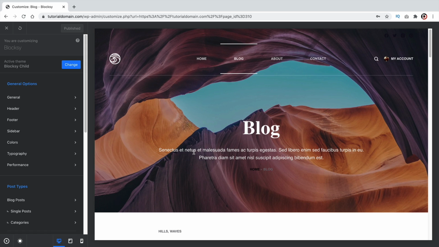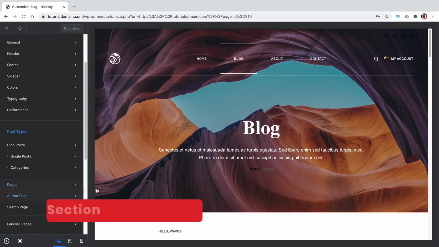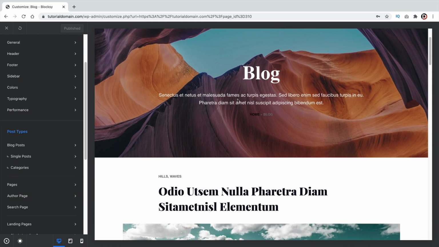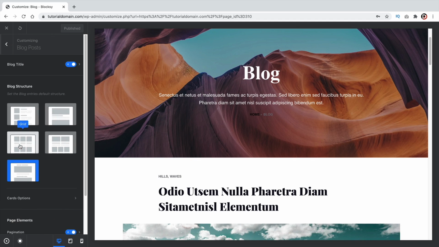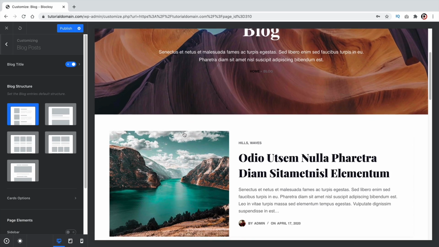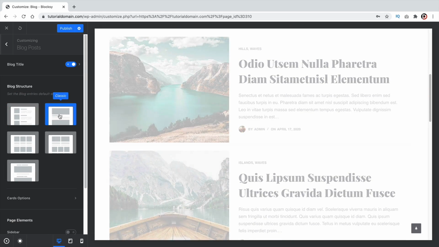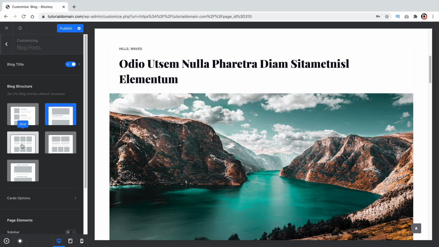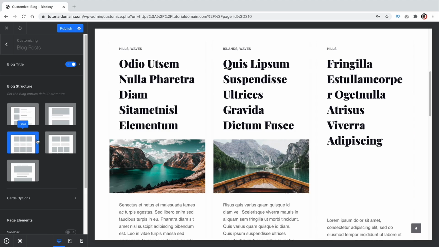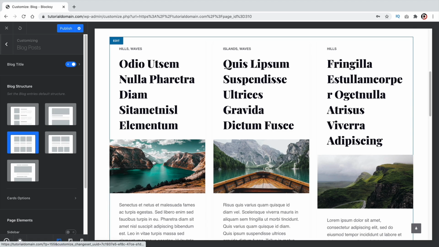In this section, we'll be talking all about post types, the blog post, the category, and other various archive pages for the blog post. So first, let's just talk about the actual blog post style. So if you click on blog post right here, this is the actual presentation of your actual blog. So for example, we have this simple structure, we have this classic structure, and you can kind of go through these and see which one's for you and how you want to design your specific blog page.